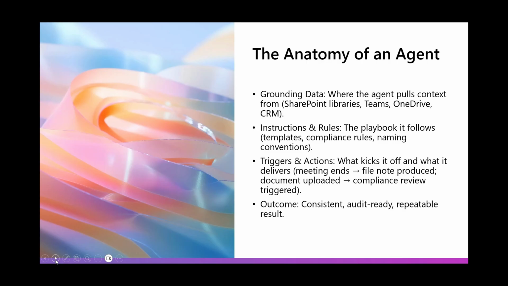Super important. We also instruct and give our agent rules. So this is really where the brain of the agent lives. It's the playbook. It's what the agent does repeatedly. And the rules that it follows over and over and over again.